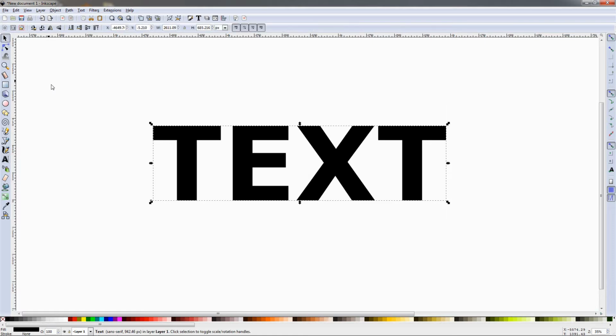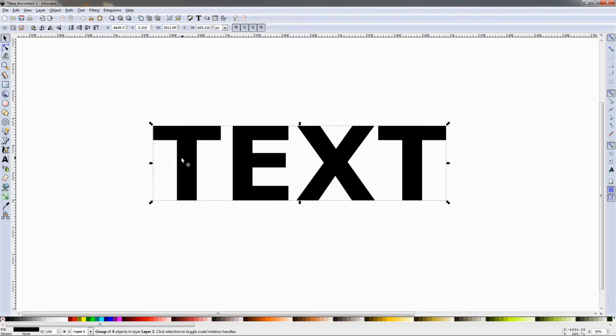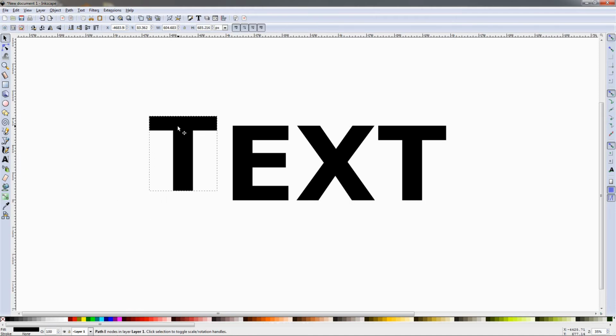The next thing we need to do with this text is to convert it to a path by going to the path menu and choosing object to path. Now we have right now a group of 4 objects, so we can use this option to ungroup them, and now each letter is individual. Control Z to undo the movement of the letter.